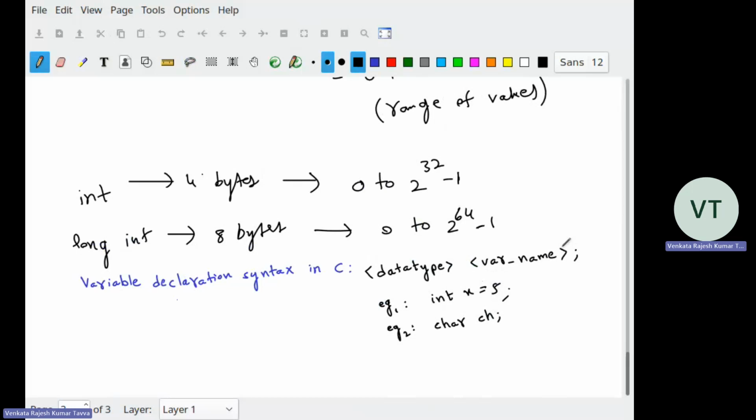In other languages like Python, you don't need to declare the data type. You don't need to say it's int or char or whatever. You just say the variable name and the value. You assign a value to it. It will try to guess the data type from the value you're assigning to it. But here you have to specify the data type clearly. Fine, that's the thing.